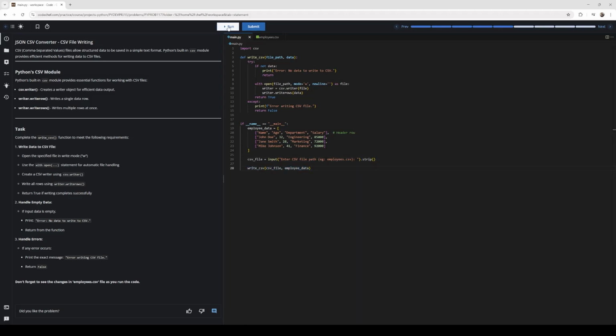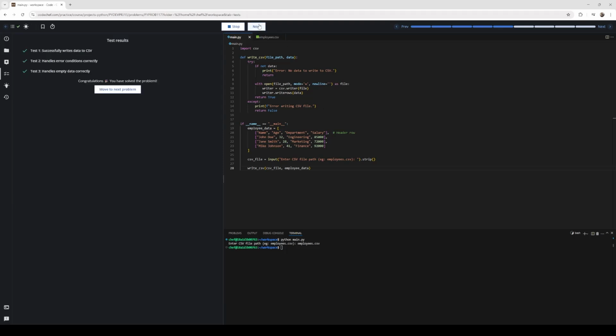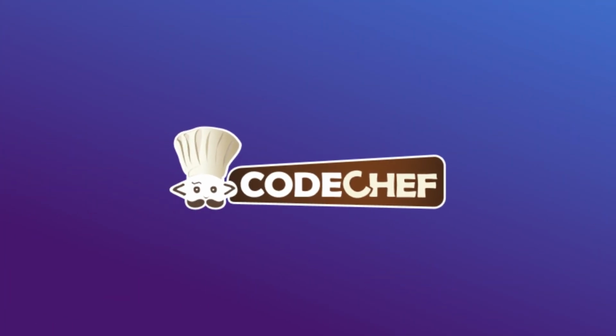Let's just run this code once. Let me give the CSV file path as employees. So we have written successfully since we didn't get an error message. Let's just submit this and check if our code is passing the test cases. So you can see we have passed all 3 test cases. Let's move on to the next subtask.